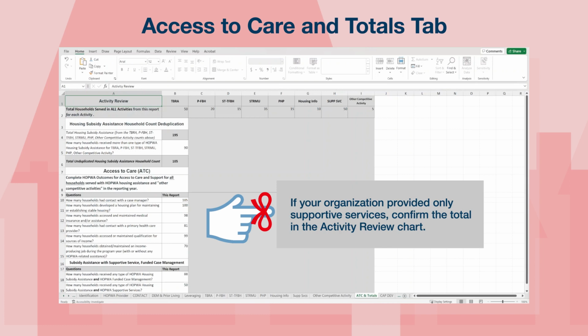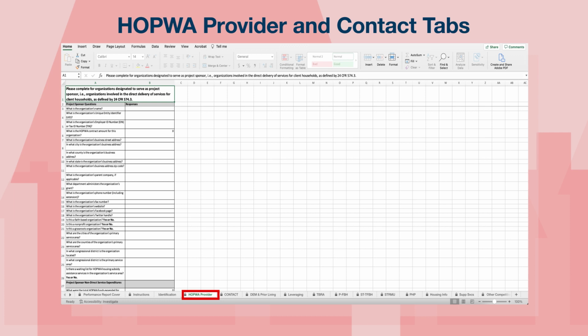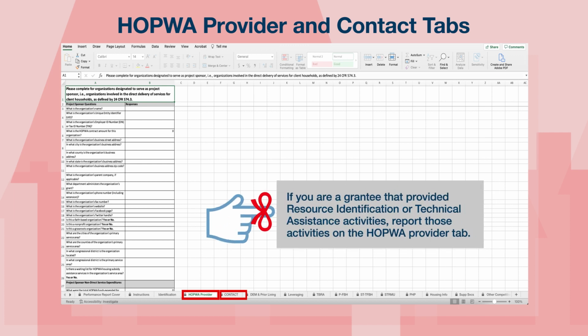Now that we've looked at the 3 mandatory tabs for all providers, let's go back to the HOPWA provider and contact tabs. These tabs are mandatory for all project sponsor organizations. For grantees, similar information is collected through the Grantee Performance Report workbook, so you can skip this tab. However, if you are a grantee that provided resource identification or technical assistance activities, report expenditures for those activities on the HOPWA Provider tab.